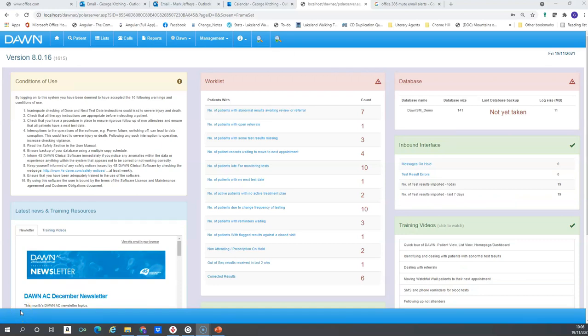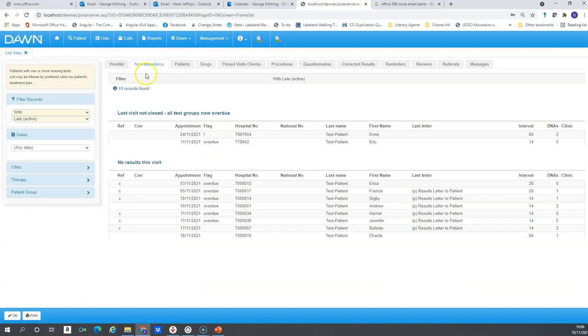So let's see our example process in action. As with everything in Dawn, your starting point is the home page and this dashboard panel for the work list. And today what we're interested in is the number of patients who are late for monitoring tests. Okay, and we have some, we have 10 in fact, and to find out who they are, we click this link and it takes us to the non-attendance list view with the late filter selected.